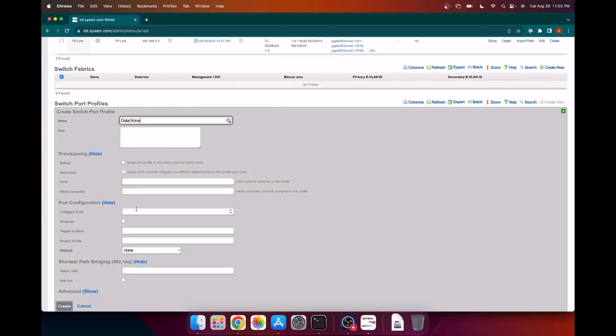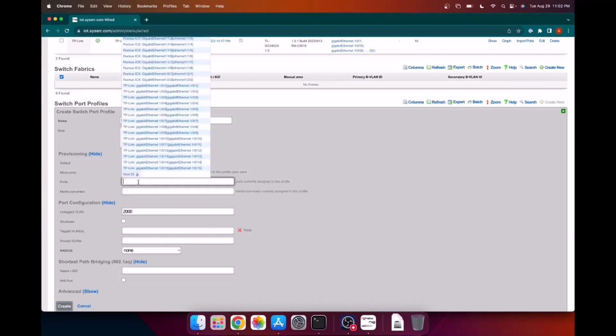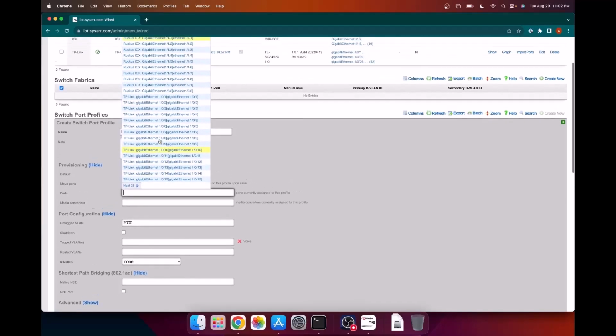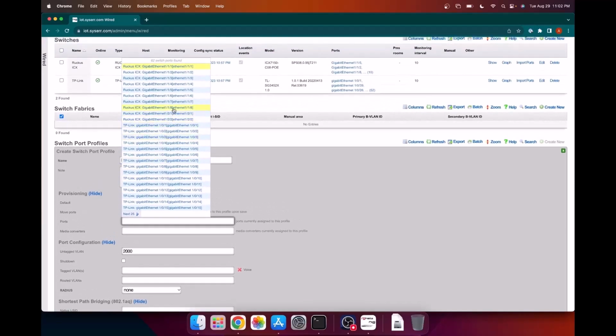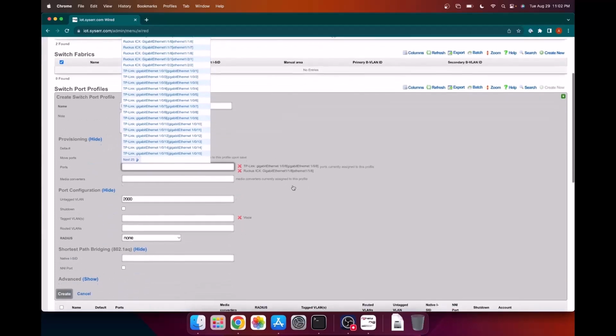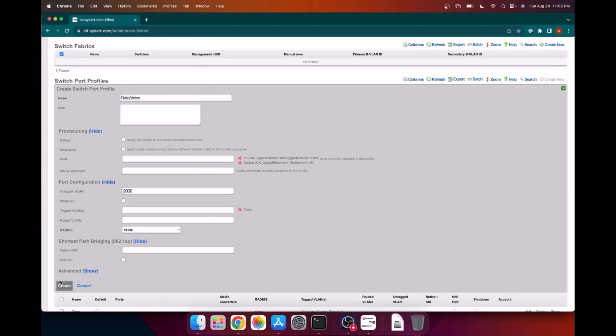In the box by untagged VLAN, I'm going to put VLAN 2000 for the data VLAN. And in tagged VLANs, I'll click that box and you'll see a pop-up for the VLANs. I'm going to select Voice. So this will untag VLAN 2000 and tag VLAN 2001. In the box by the ports label here, I'm going to select a couple of ports at random. So we'll select 118 on the ICX switch and 108 on the TP-Link switch. So port 8 on each switch.